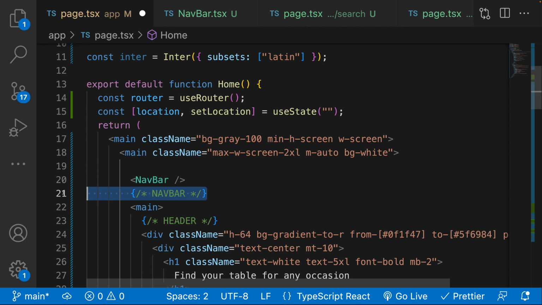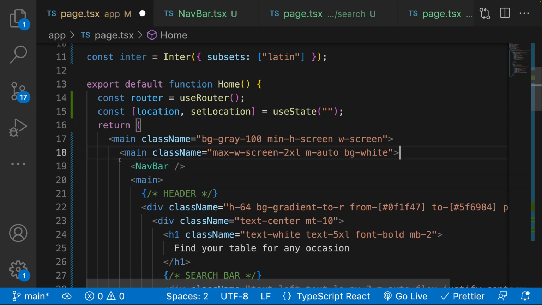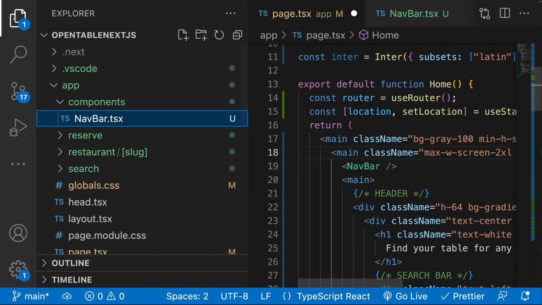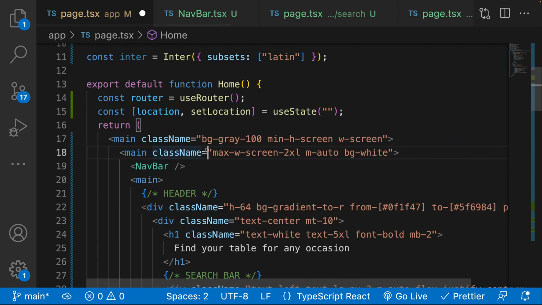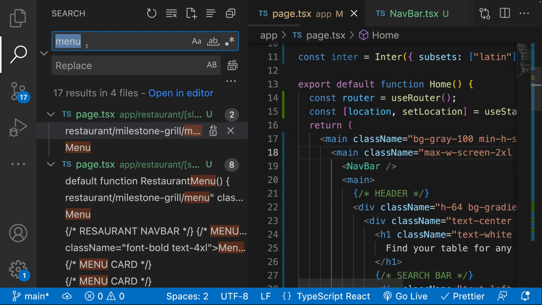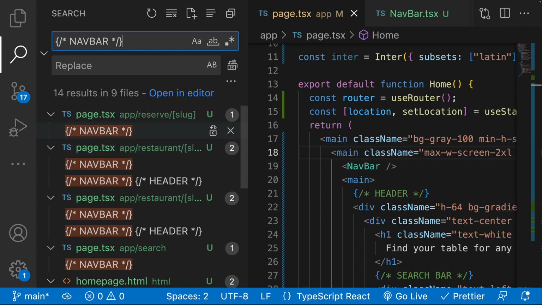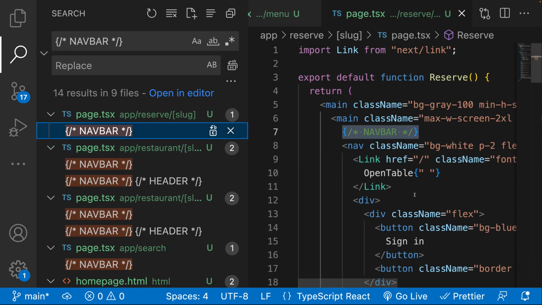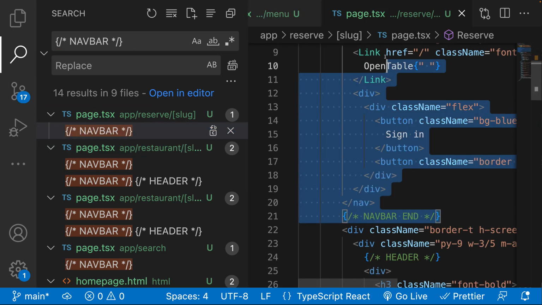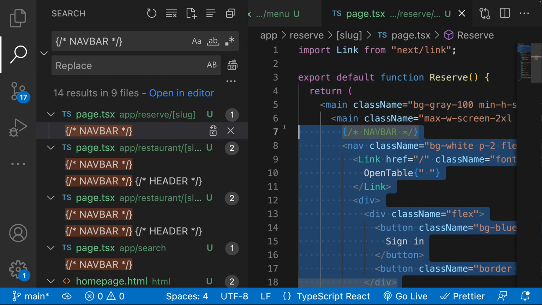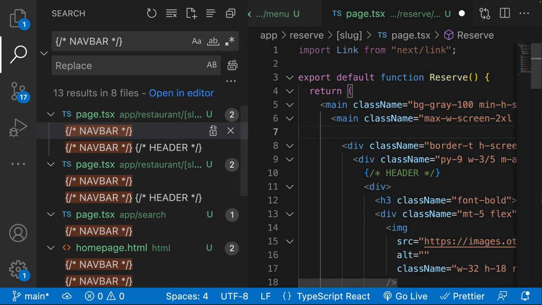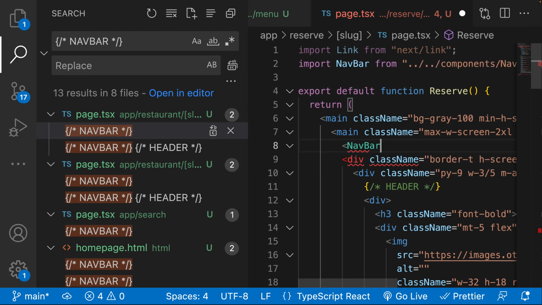So let's go here, and actually to quickly look at all of the different pages that we need to change, we can actually utilize that comment in the search bar. So I can say this. All right, we got to change this one right here. So let's get rid of this here. All of this, we'll get rid of that. And we'll say navbar. Auto import that in. Save. And that should be fine.